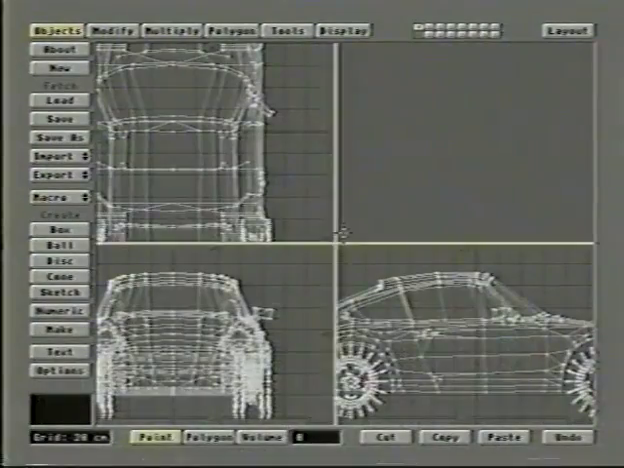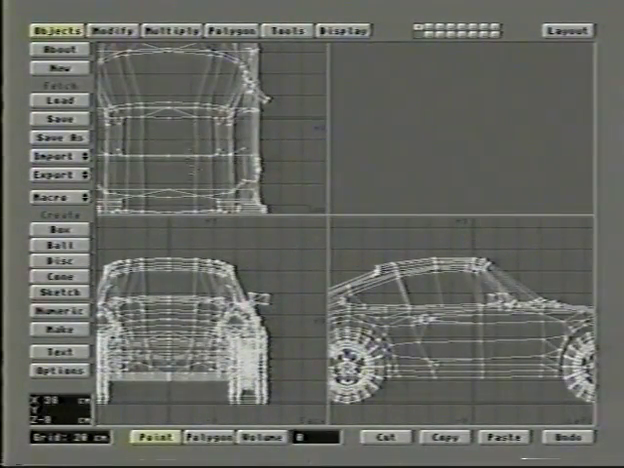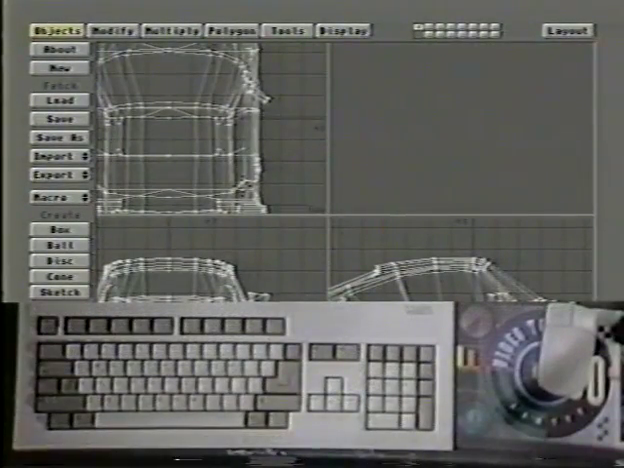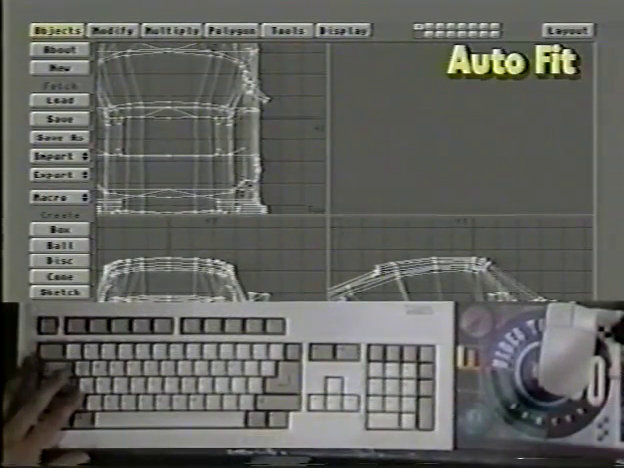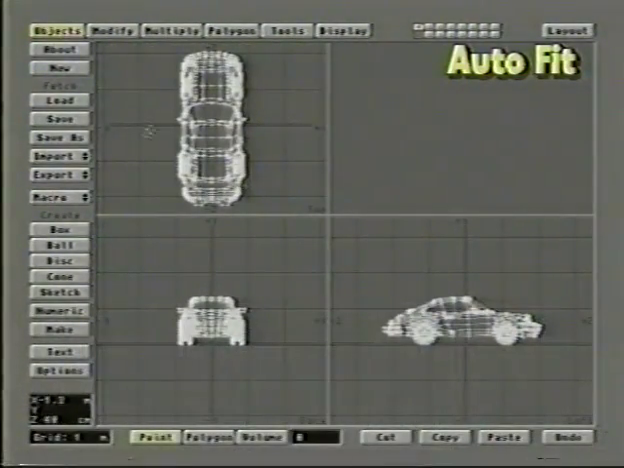Now, once we've sized our windows, though, you'll notice the car is no longer fitting properly. I could zoom myself back out, but a quicker way is to use the A key. If I just hit the A, it stands for Fit All or Auto Fit. And it automatically fits the vehicle, in this case, into all three of our windows.